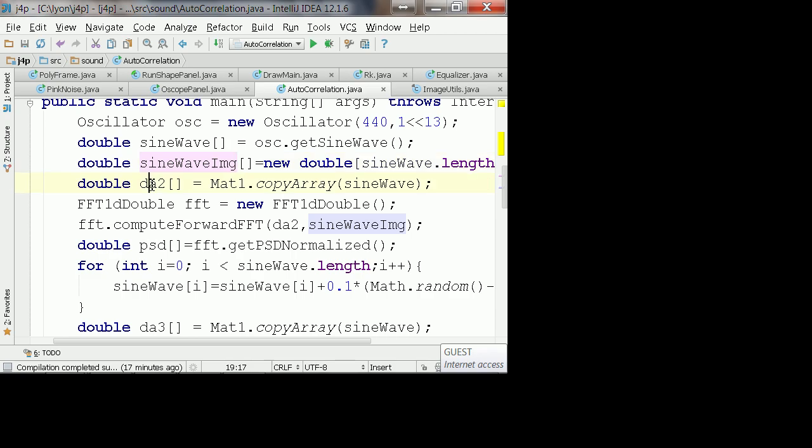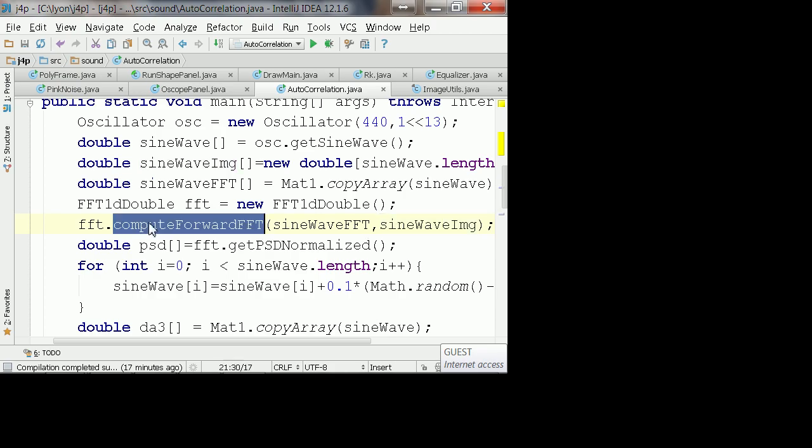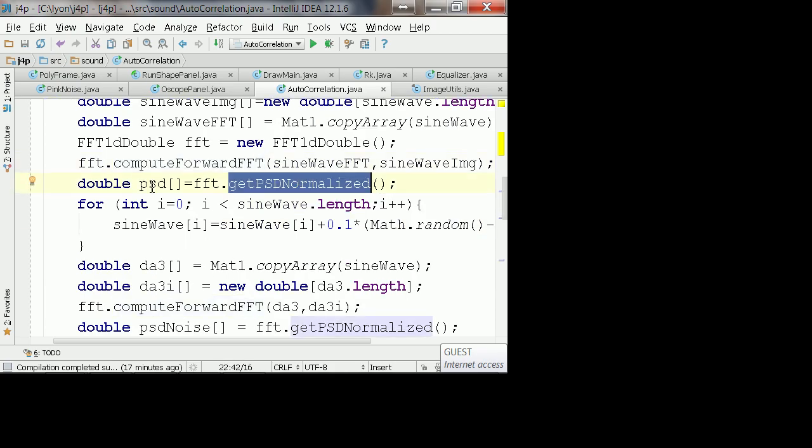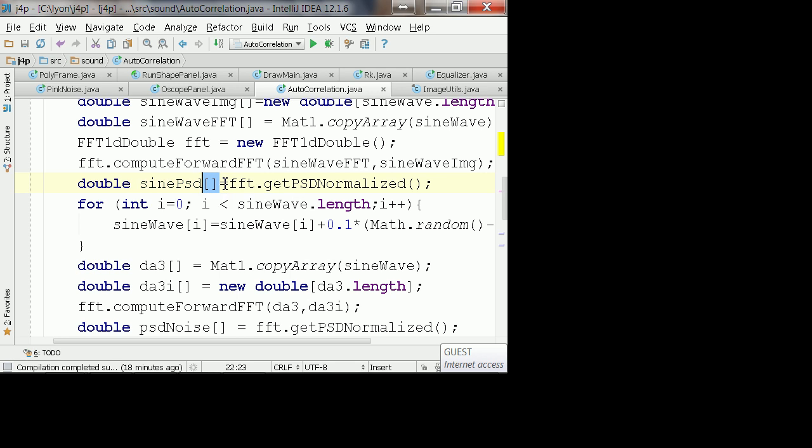So now I've got here the original sine wave, and I'm going to do this for a copy. So why don't we call it sine wave FFT. And now I've got the sine wave, sine wave FFT, sine wave imaginary. I compute the forward FFT. I get the PSD normalized. And this PSD, I'm going to give a name. How about we call it sine PSD, no noise. Okay.